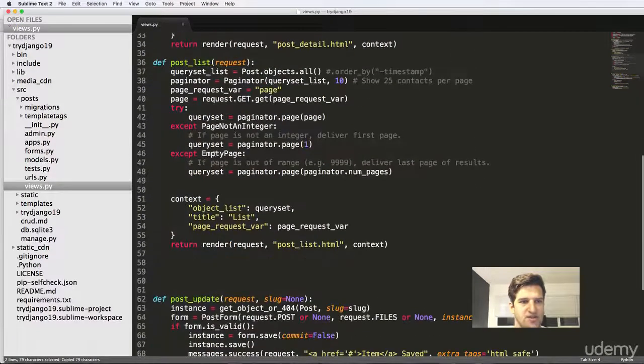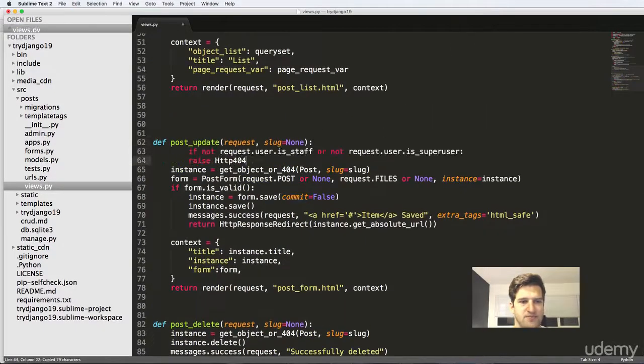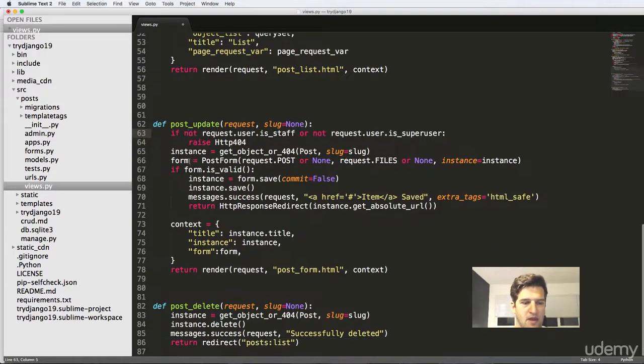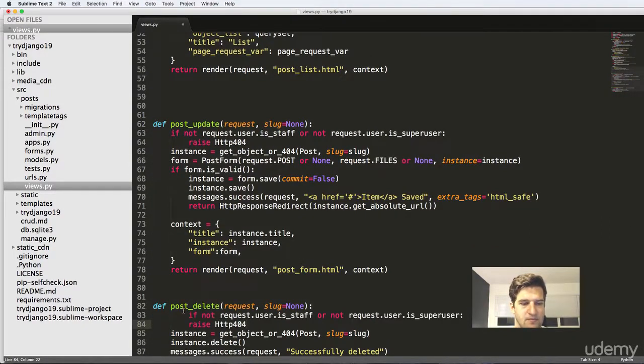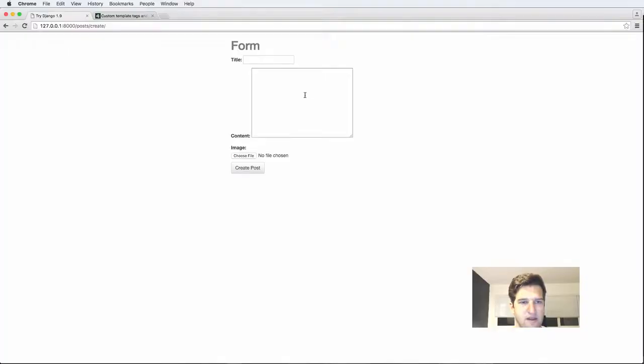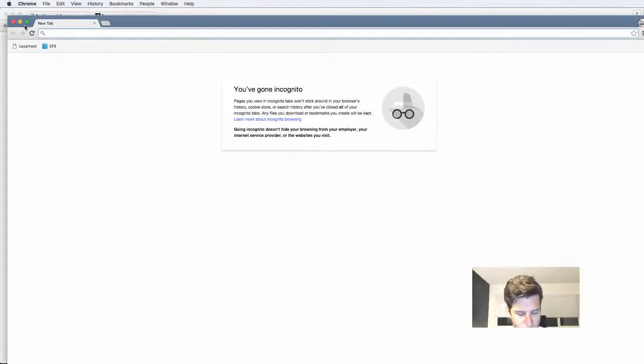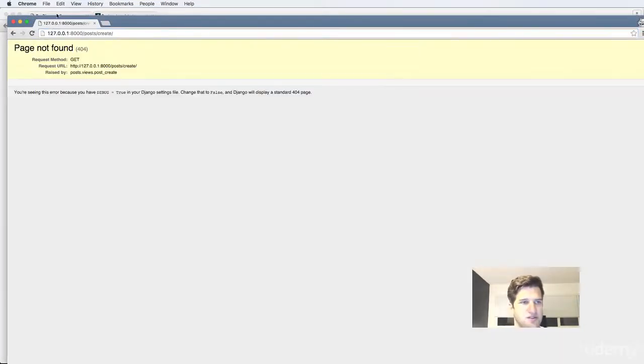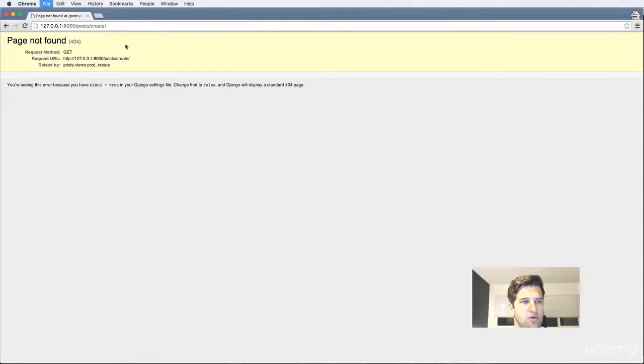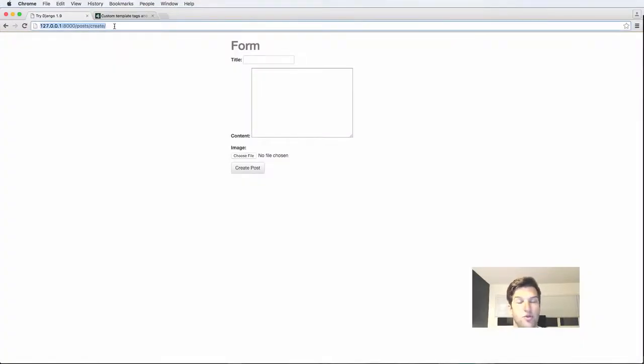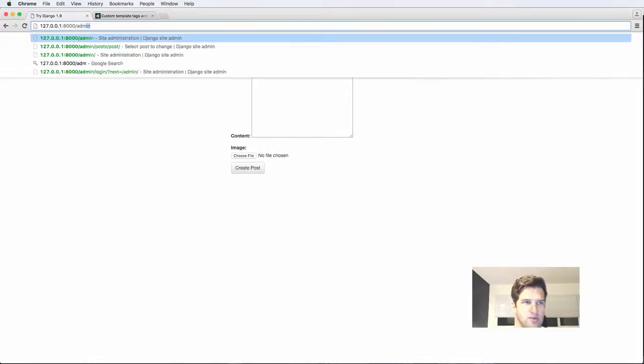So I can just copy this and paste it in update as well as delete. Save that, refresh in here, and nothing seems to change. But if I go into an incognito window with Command Shift N and paste it in here, it gives me this 404 error, which is good. So that only means that staff users or admin users are able to change this stuff.